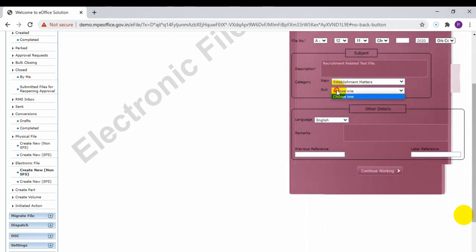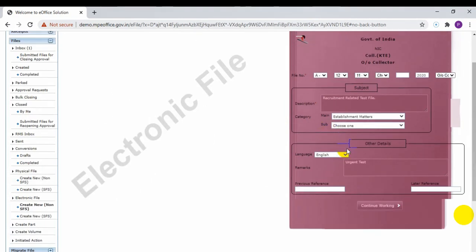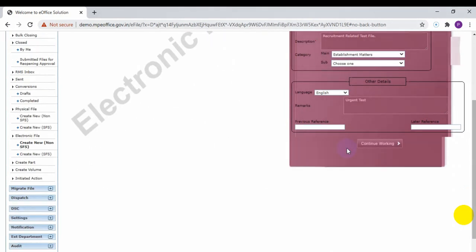Below, the main category is not necessary, just selecting establishment matters. Sub category nothing is given, it's okay. Language I am keeping English, you may select Hindi, no issue in that. In remarks I will write urgent test. If you want, previous or later references can be given, we have discussed this a lot in old videos. Let's move further and click on the continue working button below.